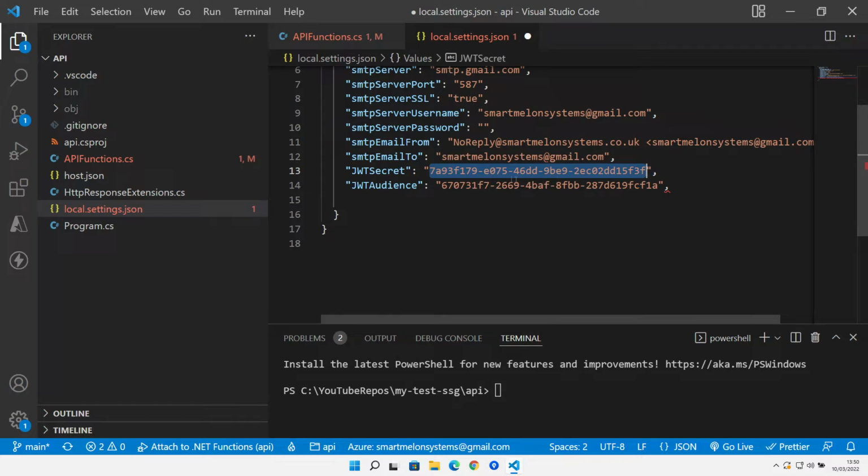They can be any value. They don't need to be anything specific. I've just used GUIDs for pure randomization purposes, but you can use more meaningful values if you need to, but obviously more meaningful values leave you open to things being more discoverable as well. So these should be embedded inside your Azure configuration for your API. These values are only used locally.